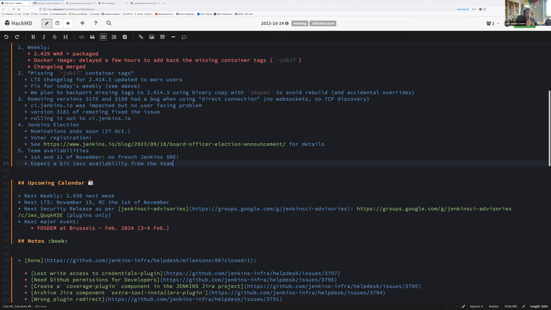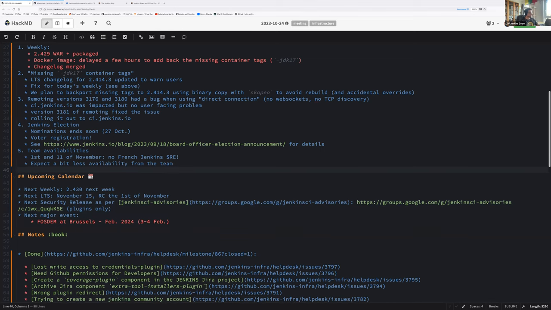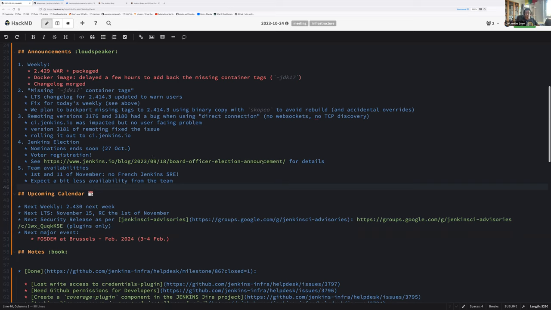So expect a bit less availability from the team. Good point. Please, when we take items on the upcoming milestone, be sure that you select carefully the tasks you want to work on, taking into account your own days off. Cool, thanks. Other announcements, calendars?